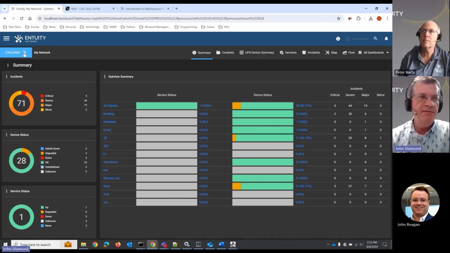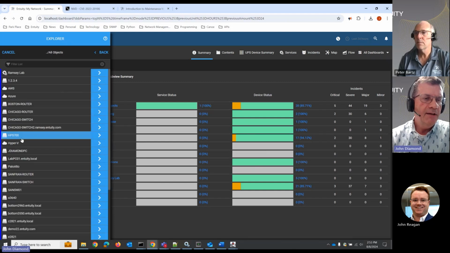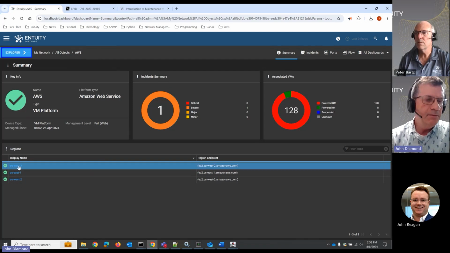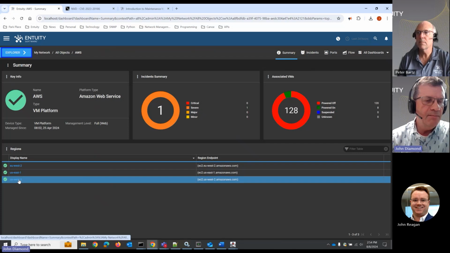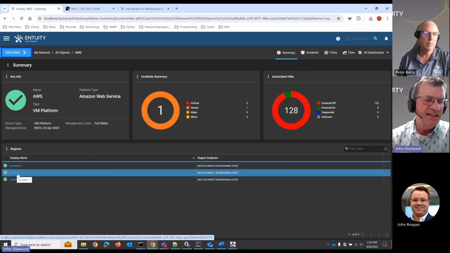The previous version, we did a major upgrade on our VMware monitoring. So we've now put the effort in and we've upgraded the information we're pulling in on the Azure and AWS monitoring. If I were to go in and find an AWS account that I'm monitoring, you're going to see that we've got various different regions that are covered by this account.